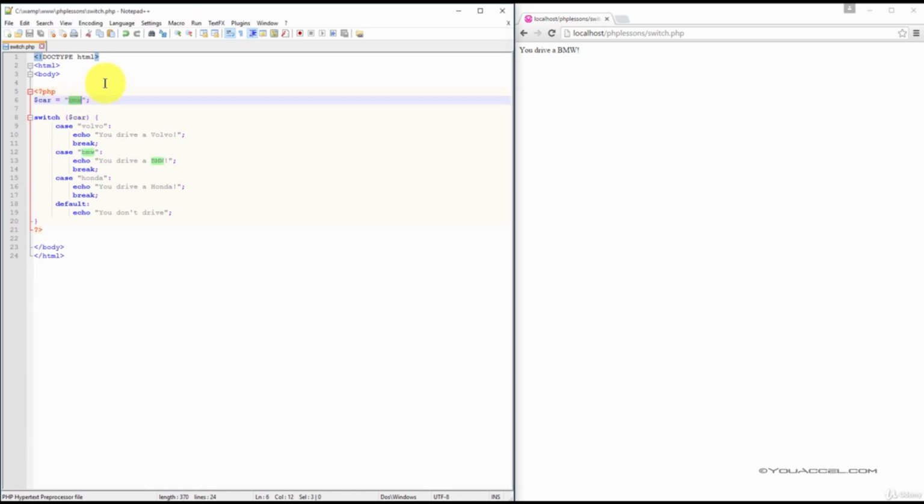Now, what if we put something completely unrelated? We'll change the car variable to the value Merc. You can see that since Merc is in none of the cases, it results to the default, which is the statement, "You don't drive."